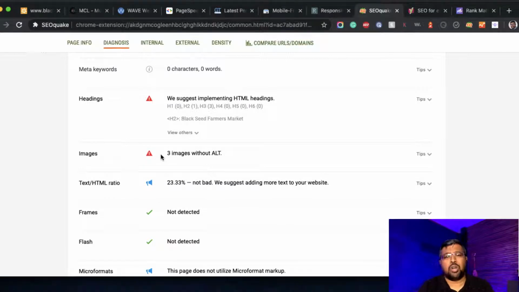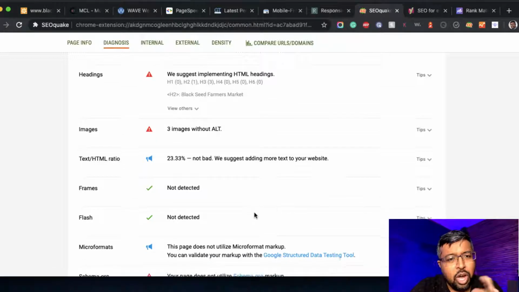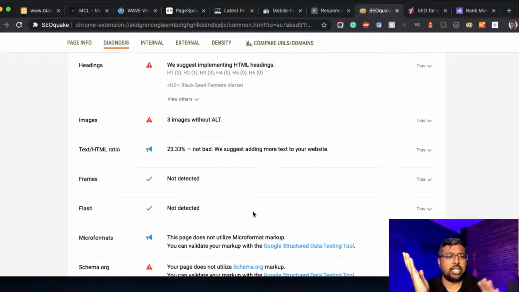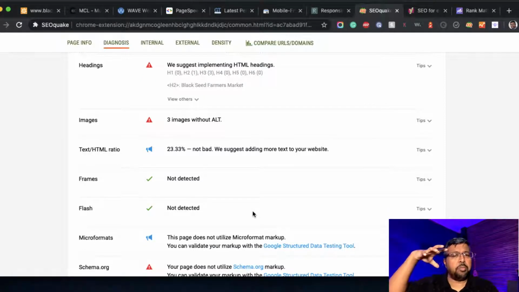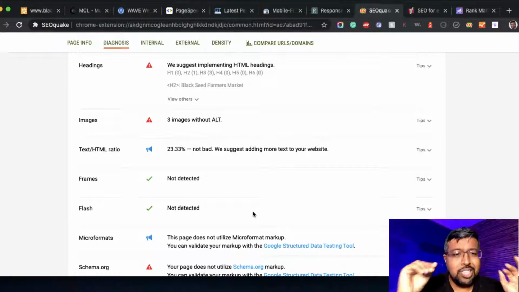So what is an alt tag? An alt tag basically explains to a blind person what that particular image is about. Okay, so you have 3 images on the home page that are missing alt tags. You do have a good text versus HTML ratio. That means the text on the front page versus the coding in the back end is not that bad. Me personally, anything below 20% is bad. So if you are 20% above or 25% above, you're good.